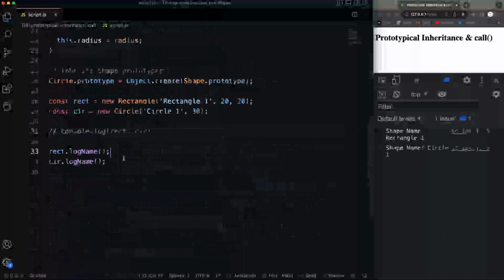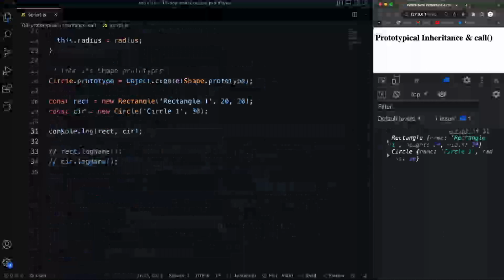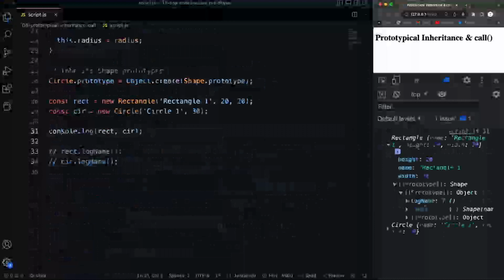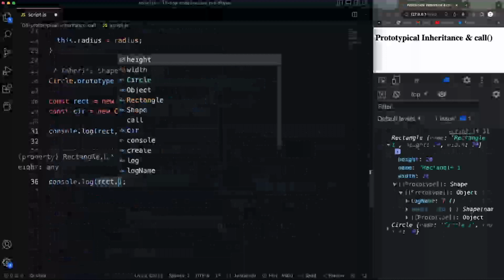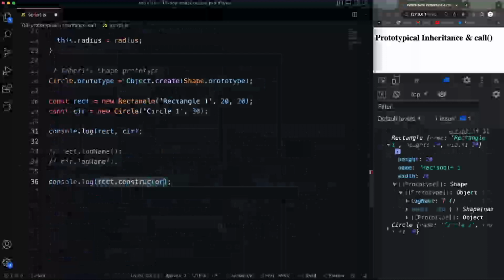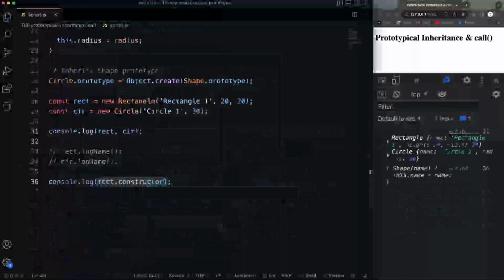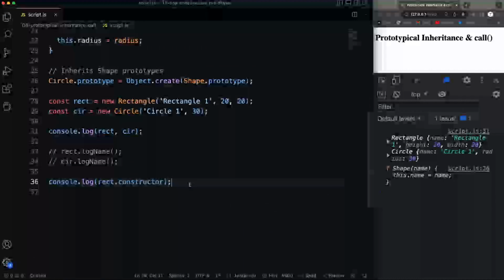Now one other thing I want to address, let's comment those out and uncomment this. If we look at the rectangle or circle and you look in the prototype at the constructor, it's actually using the Shape constructor. So if I were to console log rect.constructor, right now it's Shape, and we want it set to Rectangle. We want circle set to the Circle constructor.